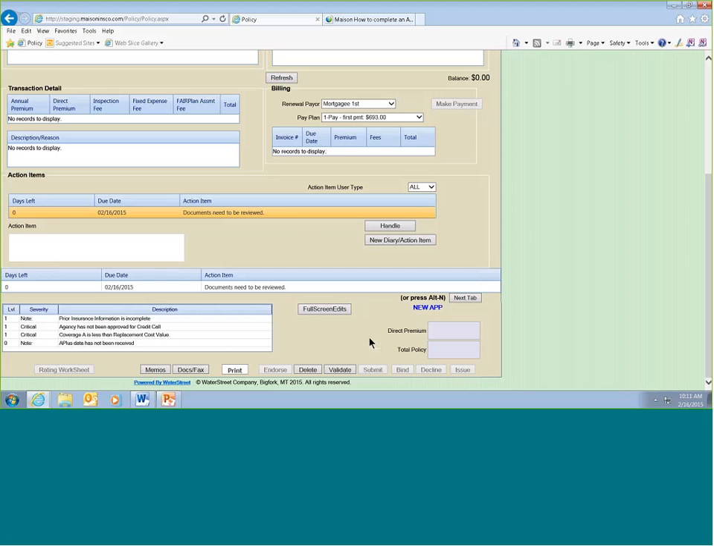Once the application has enough information, the system will run the credit, but note at this time, the A+ that checks for losses does not run until the application is bound. And the uploading of documents does not have to be completed at the time of application, but must be uploaded within 10 days of binding.